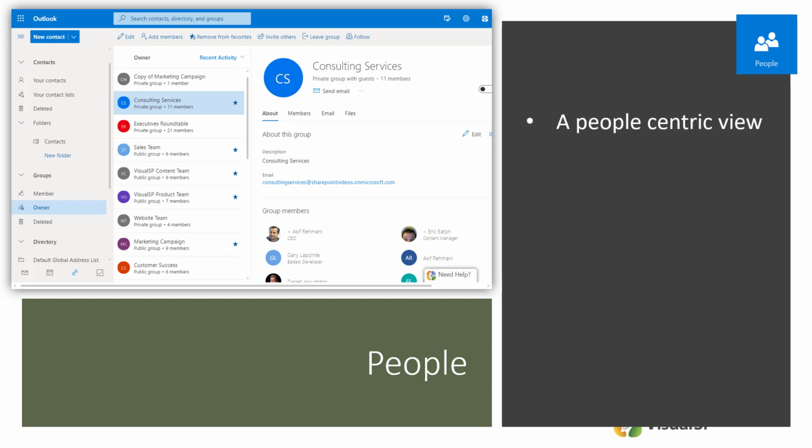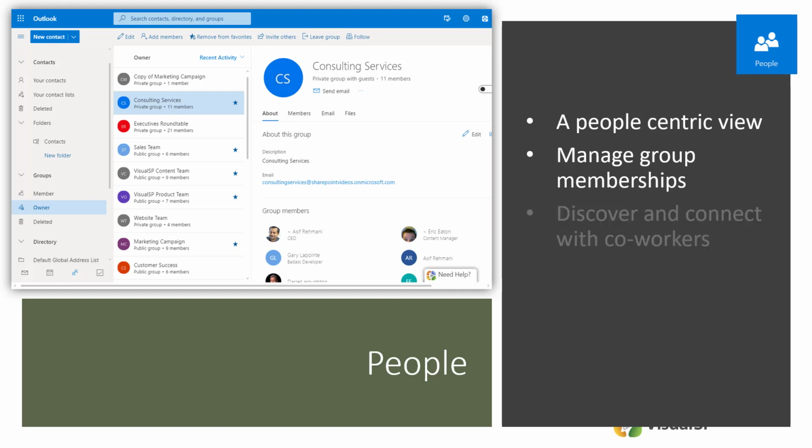So when you want to see the membership of all different groups, Office 365 groups, and exactly change the membership of the groups that you own and look at it from a people-centric view specifically, that's where you use the People app. So you manage the group memberships, see exactly who is in each group. You can email people directly from here. You can see if they're available or not. A lot of good stuff like that that you can do. You can discover, connect with coworkers. So that's what they did as well.